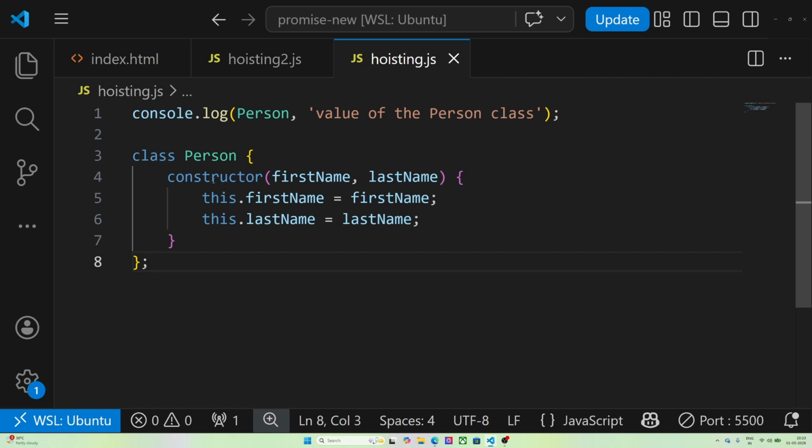So if you create a class, the memory allocation happens before its execution, but there is no initial value, which means if you try to access it before declaration, it will be in the temporal dead zone, so you'll get a reference error.